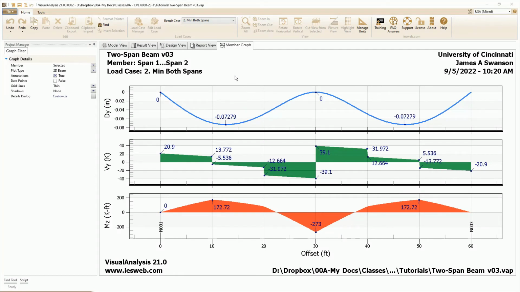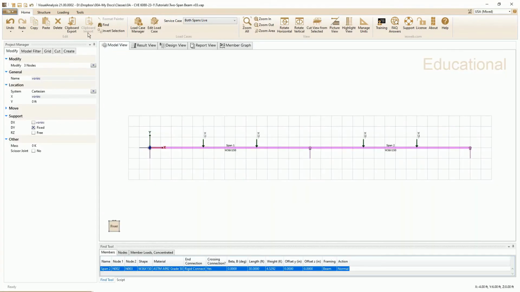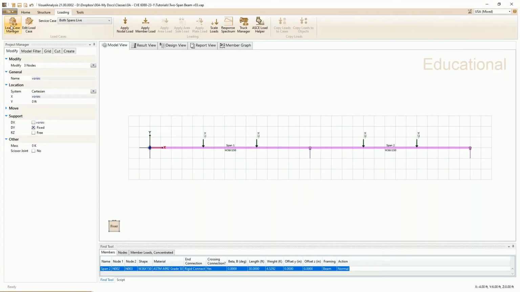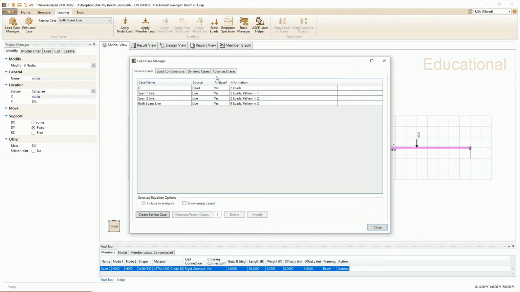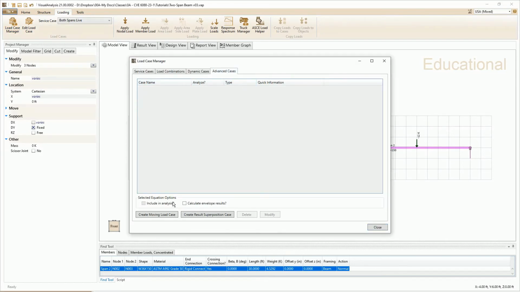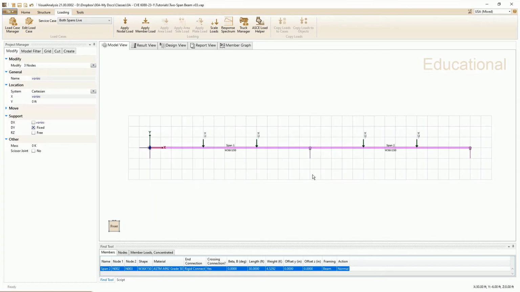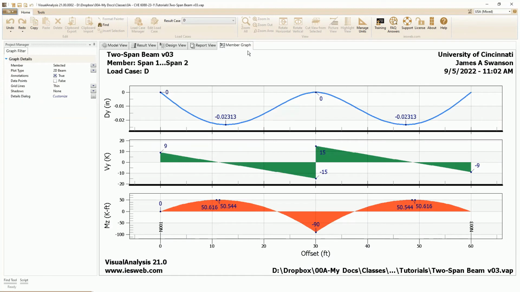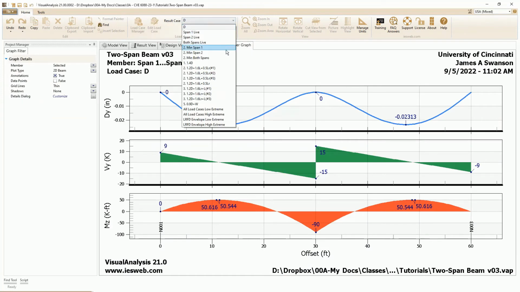To add the envelope results back to our model, the first thing I'll do is go back to the model view, then go to the loading ribbon. I'll go to the Load Case Manager, and then under the Advanced Cases tab, I'll select Calculate Envelope Results. Close this out and then go back and click on the member graphs, and when we go to look at our results, you can see that we have 4 more items added to this drop down. All cases low extreme, all cases high extreme, LRFD envelope low extreme, and LRFD envelope high extreme.